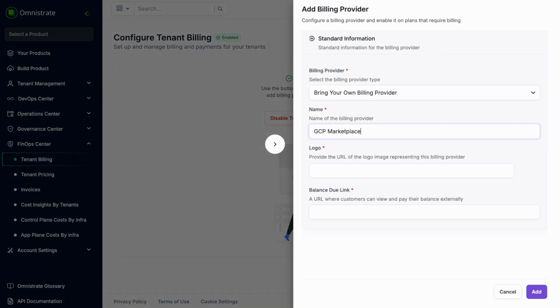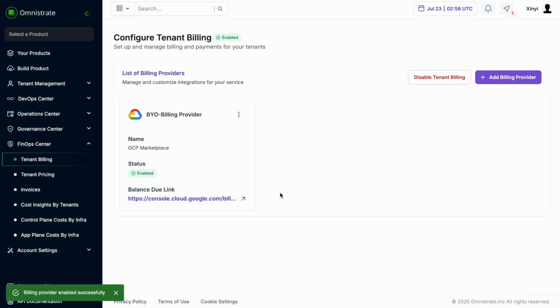Next, we'll add a billing provider. This is where you'll configure your billing identity. You'll set a name, upload a logo, and provide a balance due link. For this example, we're using GCP Marketplace as our billing provider.